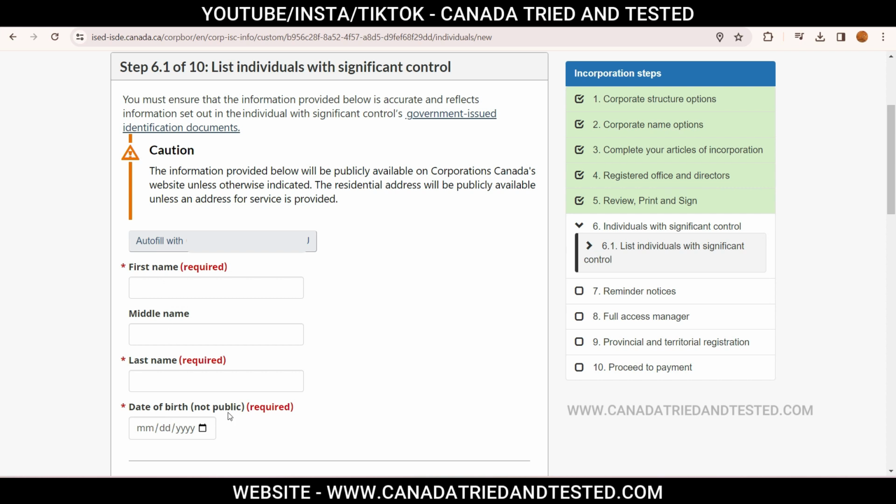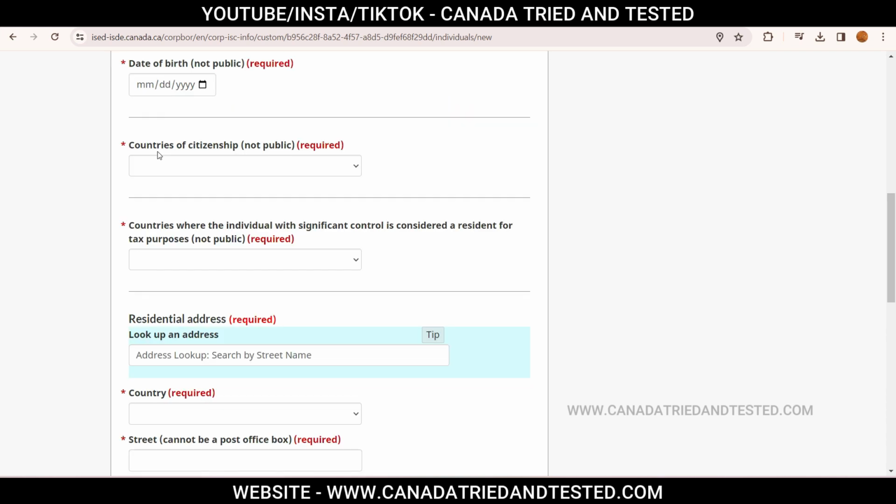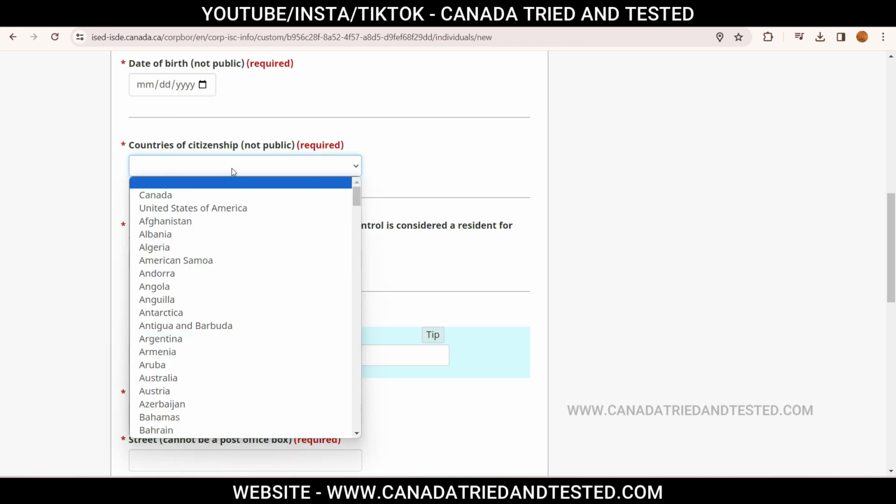You have to enter date of birth manually, and this is not in public record. It is mandatory required. Once this is done, enter countries of citizenship. Again, this is not public but required. So if you are a permanent resident, in that case, you will choose the country to which you belong currently. And if you are a Canadian, you will choose Canada.